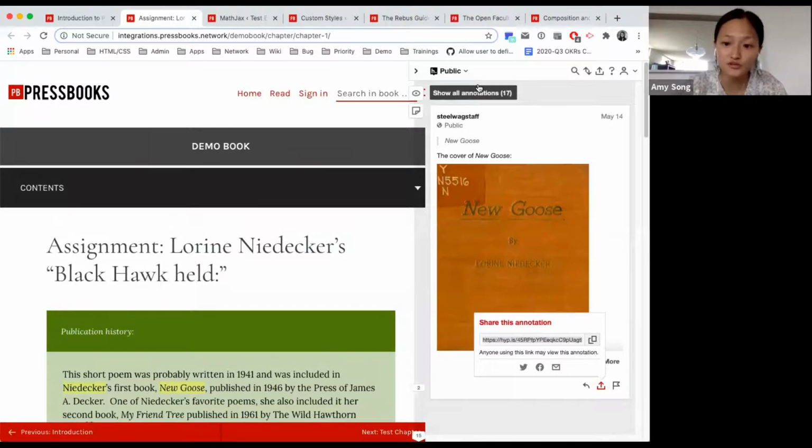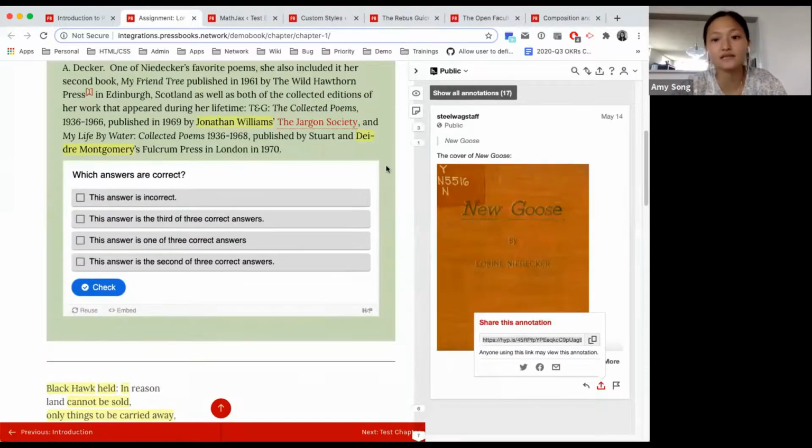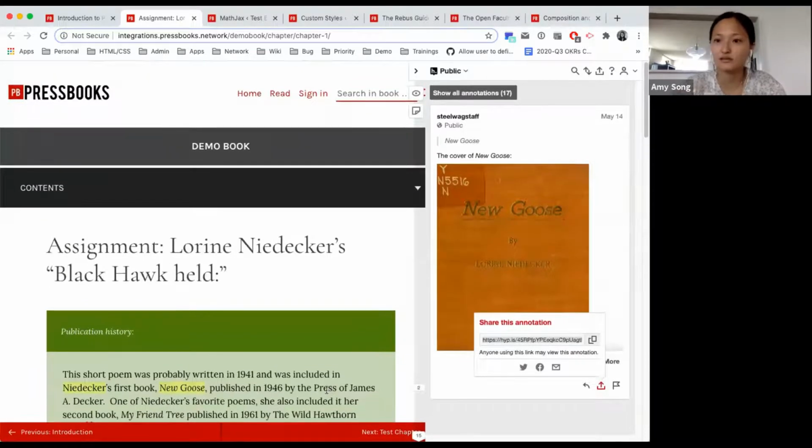Hypothesis is so useful because you're able to highlight text and write notes on it directly, which makes it incredibly useful when you're trying to target specific text. And it's also useful as an assignment tool, because if you're an instructor and you want students to write a blog post or a short paragraph or even an essay about the book and refer to it, then you're able to make them do so on Hypothesis. So I'll show you how that works really quickly.